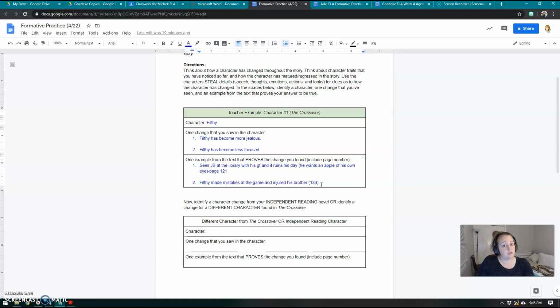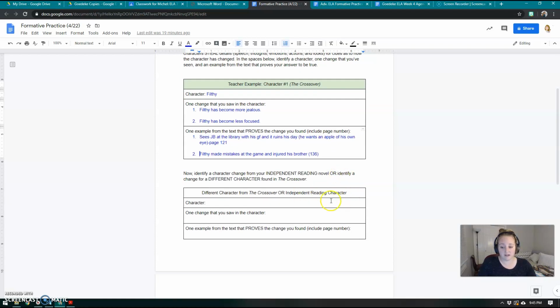Okay, tomorrow before we go over to the formative assessment, we'll just do a quick review of the reading strategies that we did earlier on. So your assignment for today, just for practice, is identify a character change from your independent reading book, or you can identify a character change in The Crossover. If you choose to use The Crossover instead of your own book, it has to be for a different character. It can't be Filthy. Okay, it has to be for a different character if you've noticed a change.